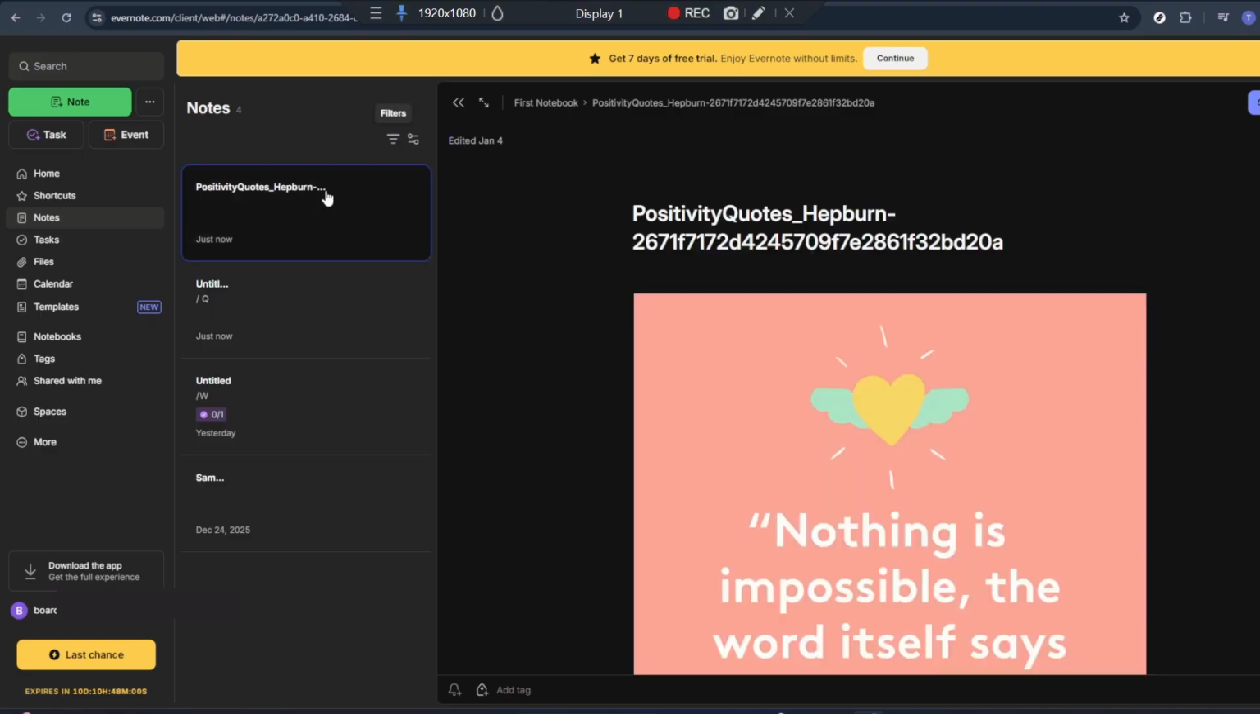And that's it. Using import folders in Evernote is a simple but powerful way to automate your workflow and keep your files organized.